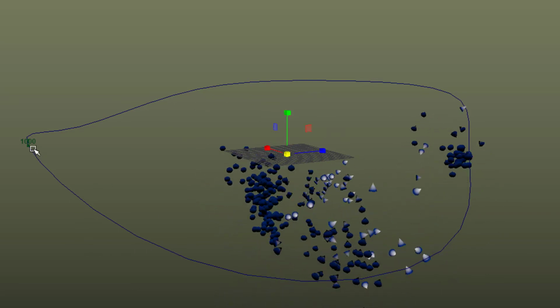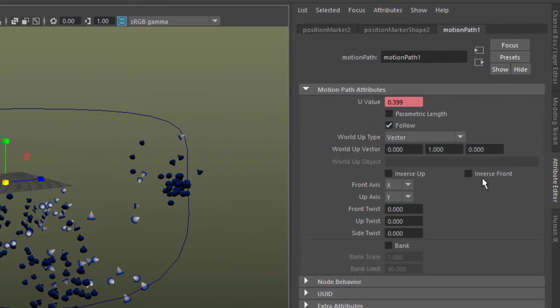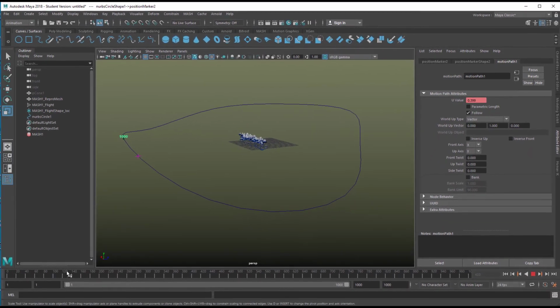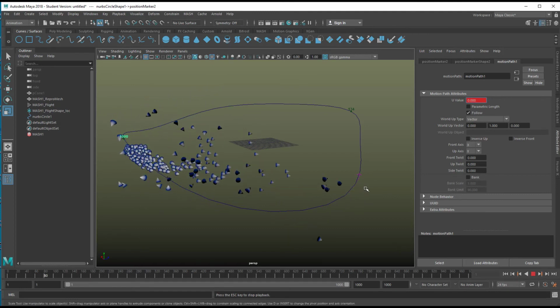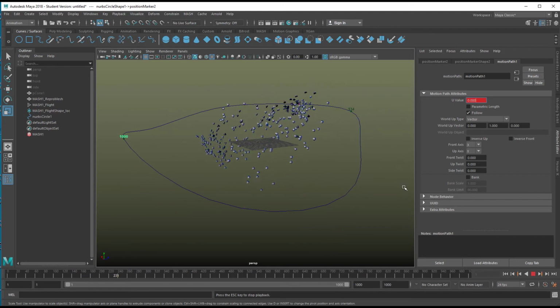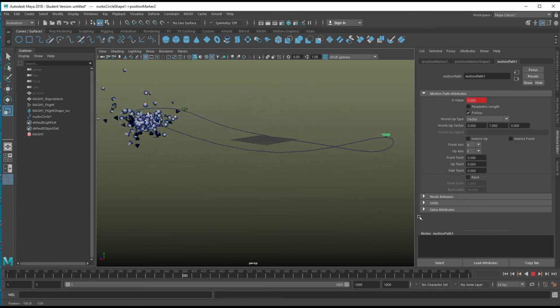Of course we can go back to the motion path, which is a node right here, and we can change the U value, for example, instead of 0.048, we can make it 0.5 and set a keyframe here. So the locator will have a totally different motion now. It will rush here. And then slow down. Which puts stress on the cones to follow.